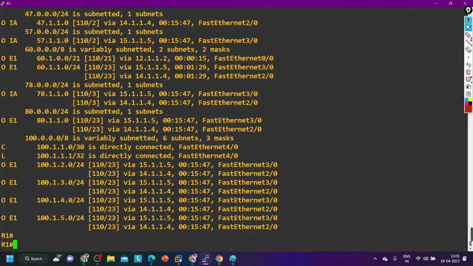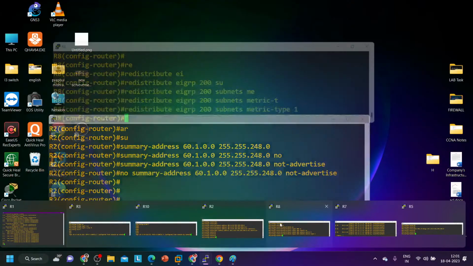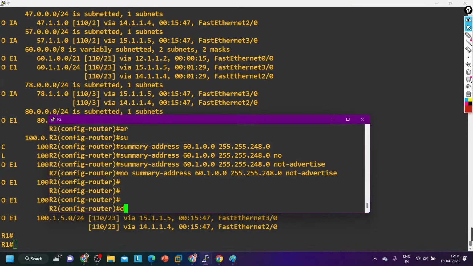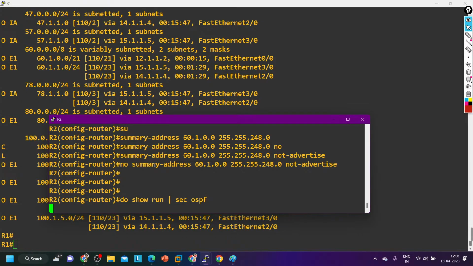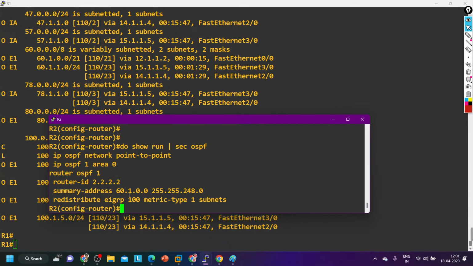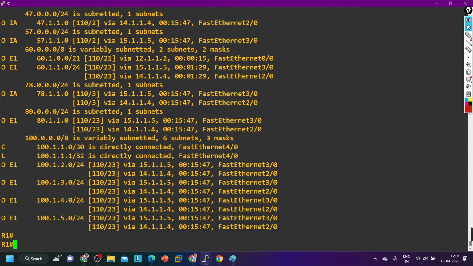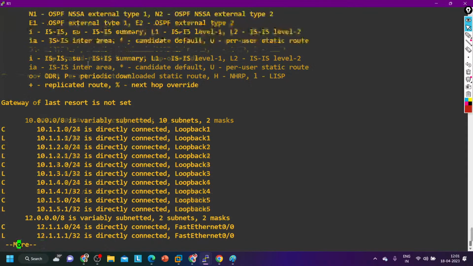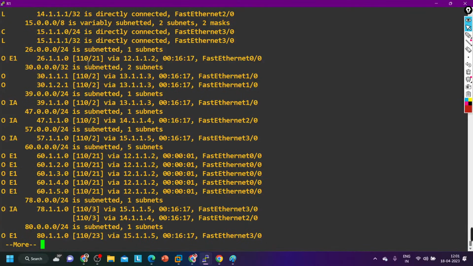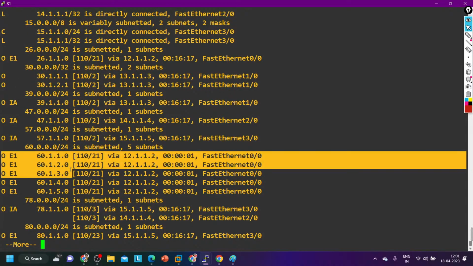Okay, so I think one command is running there on router number 2. Do so, run section OSPF. So this command. Okay, now you can check. Done, Sandeep.